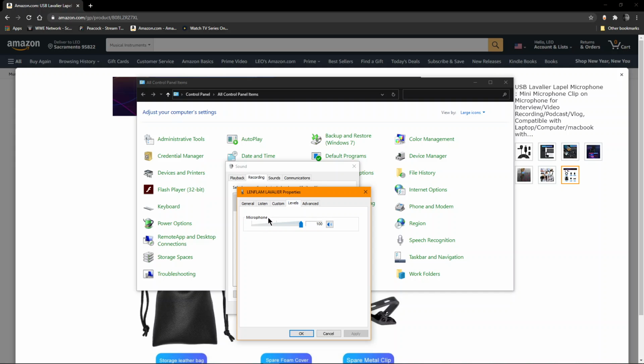Levels. When I first turned on the microphone, the level was, I think, 0. And I was wondering why it didn't work. So as you see, this is probably the most important thing. I think it was at 20. In any case, I thought it wasn't working. You want to move this up to 100.